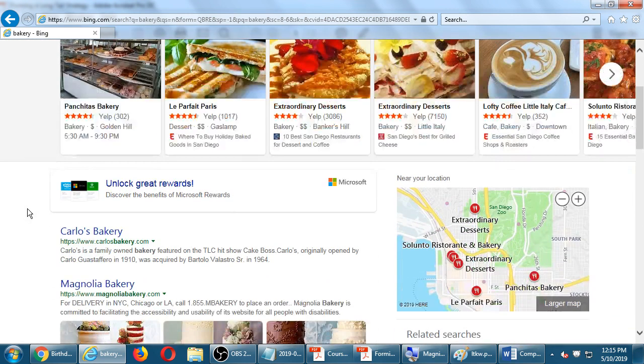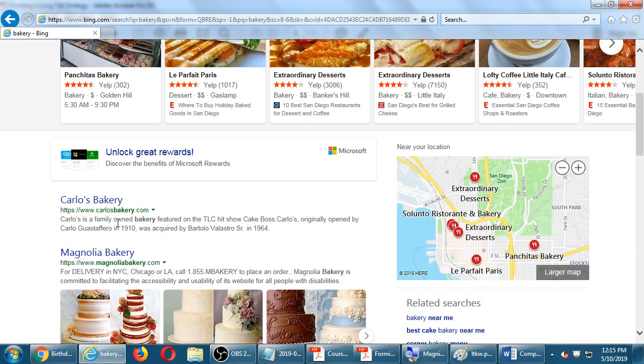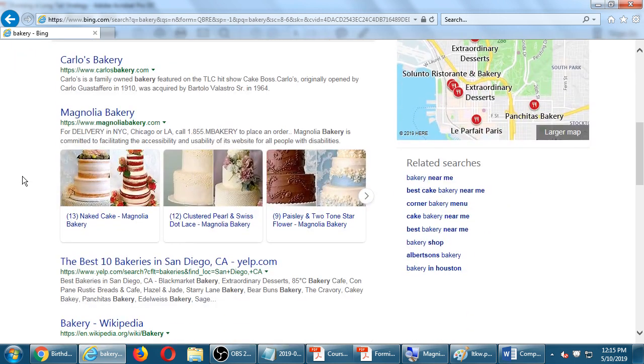I'm going to skip them, maybe. Let's go down here. Carlos's Bakery. Carlos Bakery, number one result up here, completely different than Google. Magnolia Bakery, number two. Their map is different. They're more in downtown San Diego. There's Extraordinary Desserts. So more competitors for me to analyze.